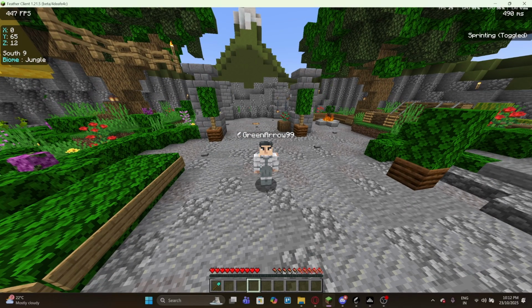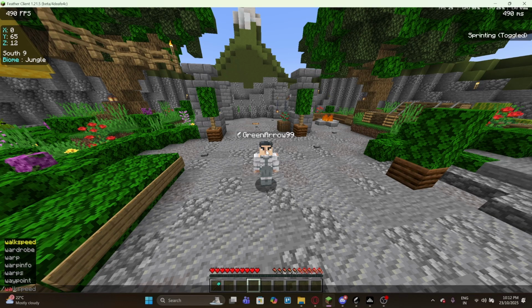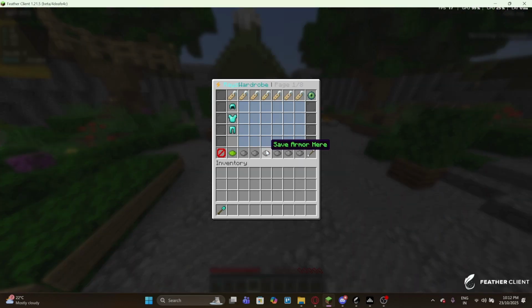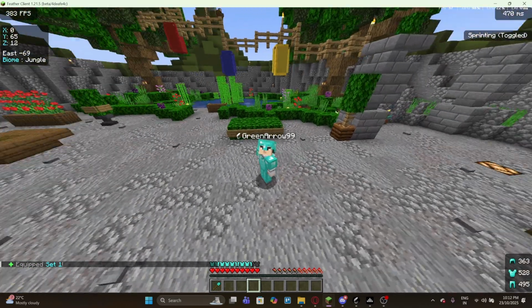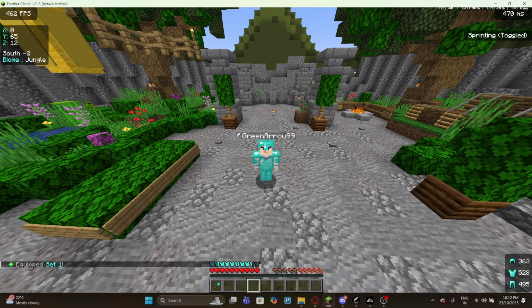Alright, so all you need to do is type /wardrobe and you'll see a whole GUI over here. Right now I actually have a kit saved over here. By kit I just mean a wardrobe. It's called set one. If I want to equip it, I can just left click it, and once I do that, I immediately equip it.